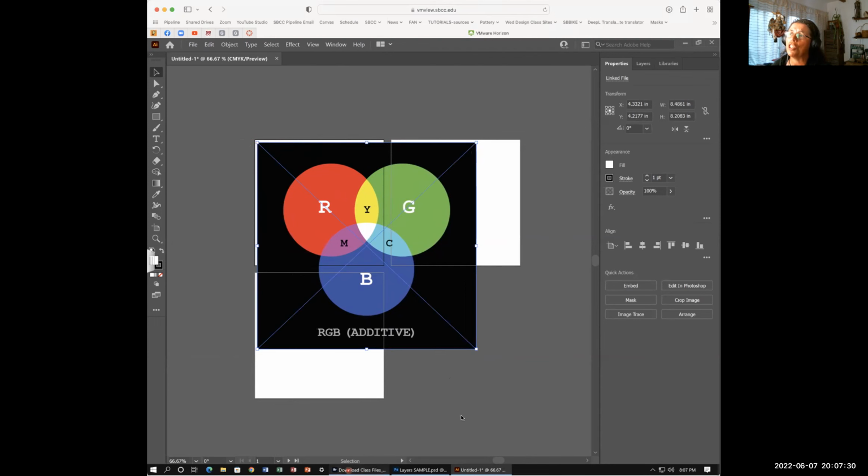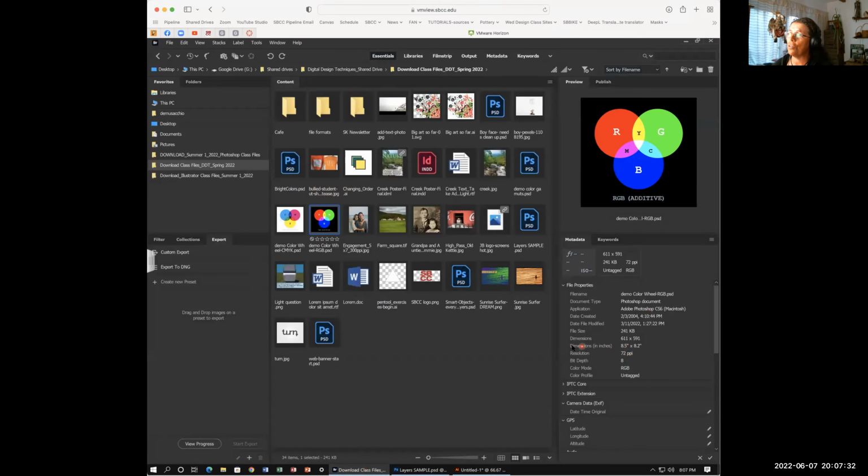Let's go back to Bridge and see how in dimension and inches it's showing up as 8.5 by 2. The problem is that in Photoshop, this has been set as a 72 ppi file. So we know, because of what I just told you, that this is no good for printing, right? But does the file know? Does Illustrator know?